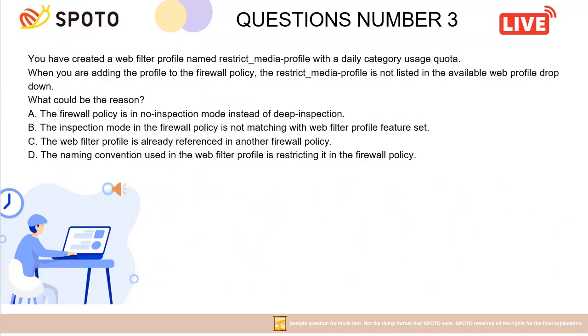Question 3. You have created a web filter profile named restrict_media profile with a daily category usage quota. When you are adding the profile to the firewall policy, the restrict_media profile is not listed in the available web profile dropdown. What could be the reason? A. The firewall policy is in no inspection mode instead of deep inspection. B. The inspection mode in the firewall policy is not matching with web filter profile feature set. C. The web filter profile is already referenced in another firewall policy. D. The naming convention used in the web filter profile is restricting it in the firewall policy. You have 15 seconds to answer.